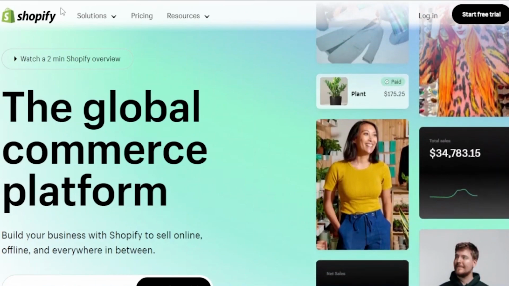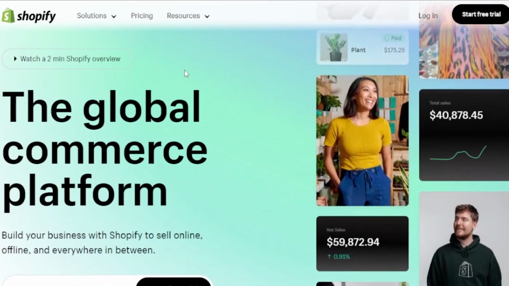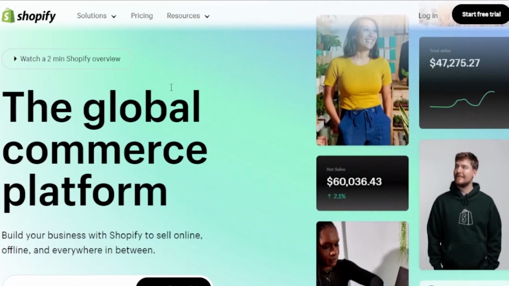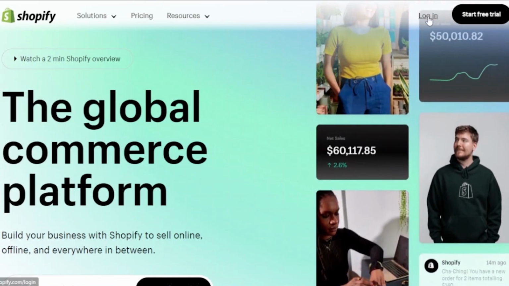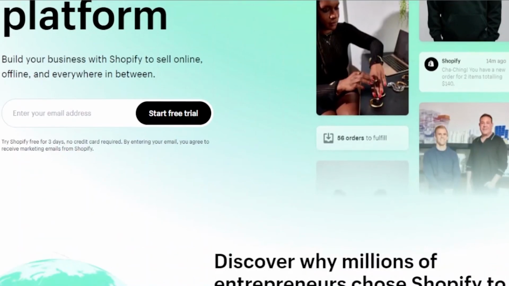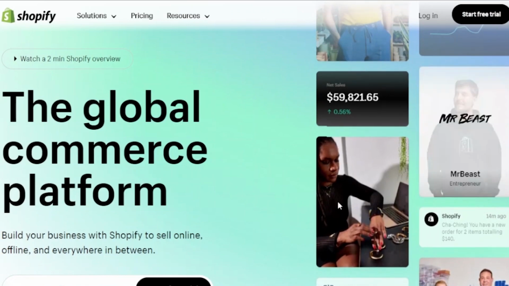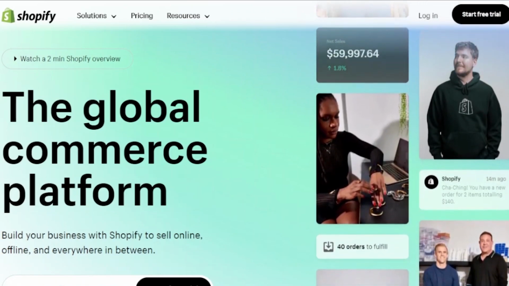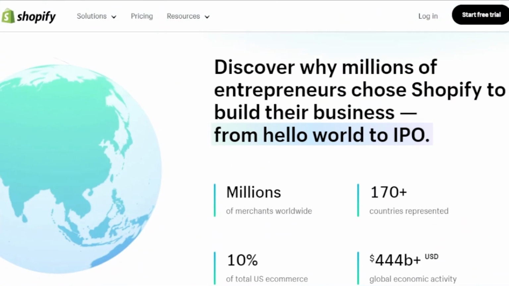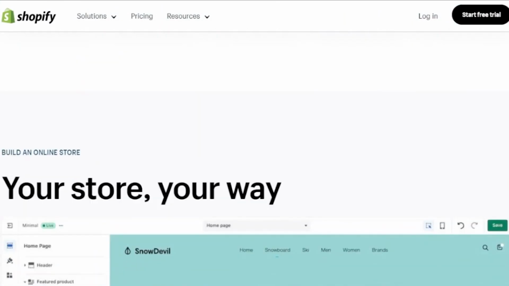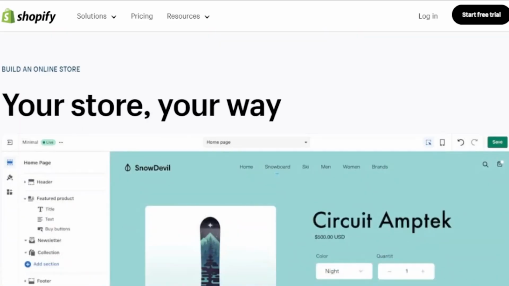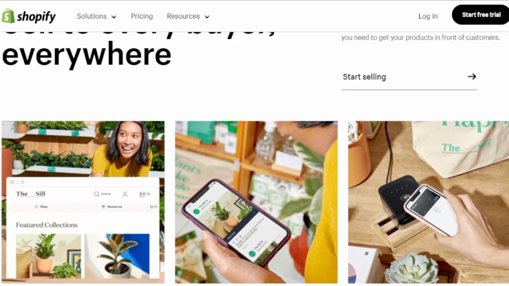First of all, let me show you a little bit around both platforms, and then we'll come to the comparison. This is shopify.com that I've opened, and I haven't logged in right now. This is the main page of Shopify, and as you can see, they have a very interactive page: the global commerce platform, build your business with Shopify, etc. They have a million merchants worldwide, and they invite you to explore the world's largest commerce community, your store your way, select your buyer, etc.